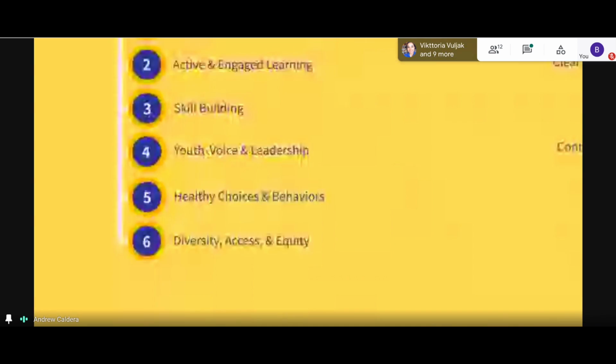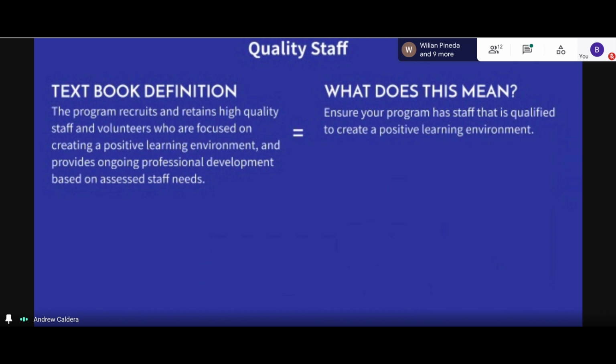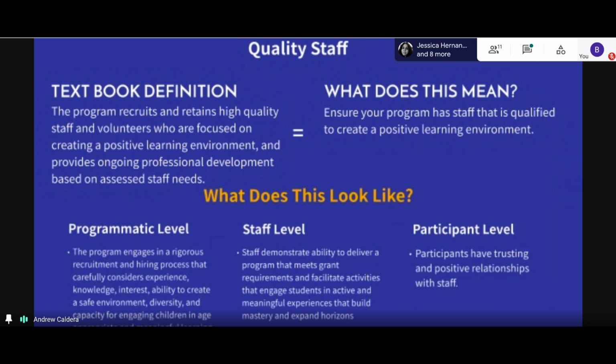Now that we went through the point of services one, we're going to get into programmatic. So, quality staff. This is basically that the program recruits and retains high quality staff and volunteers who are focused on creating a positive learning environment and provide ongoing professional development based on assessed staff needs. What does this mean? Ensure your program has staff that's qualified to create a positive learning environment. Staff should be demonstrating an ability to deliver a program that meets grant requirements. A lot of times, this programmatic section is going to deal with our grant and our guidelines and our procedures.